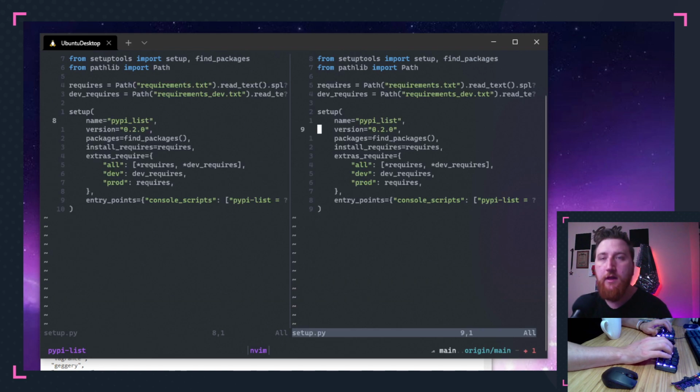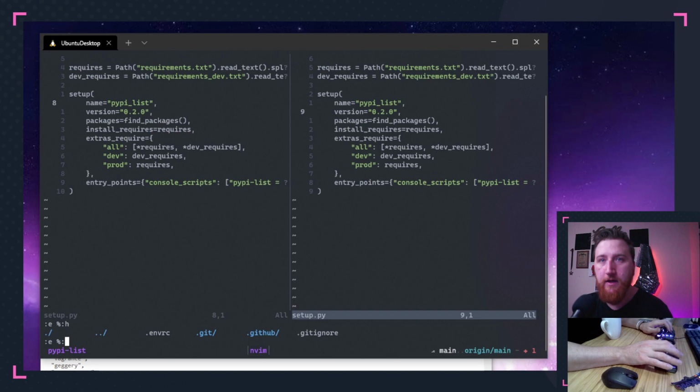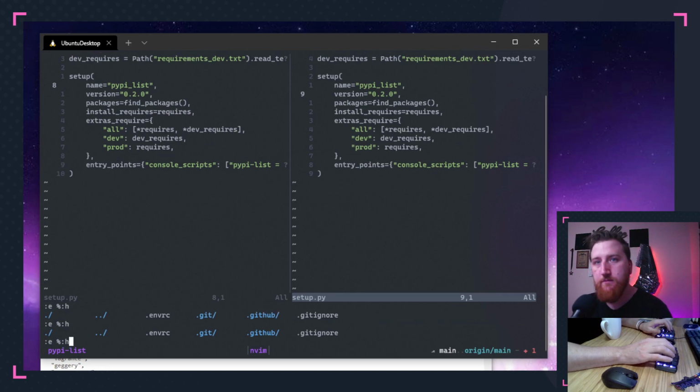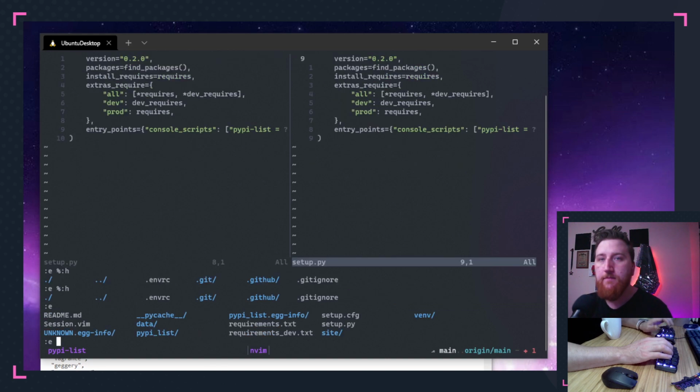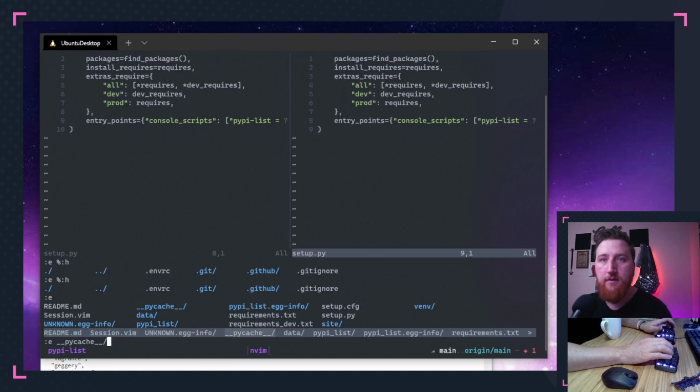We were looking at colon E. I need a telescope hidden key binding. It wasn't working. We had the setup.cfg. That's what we were in.